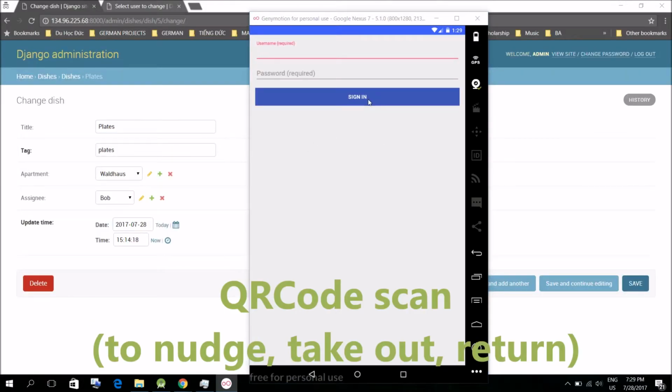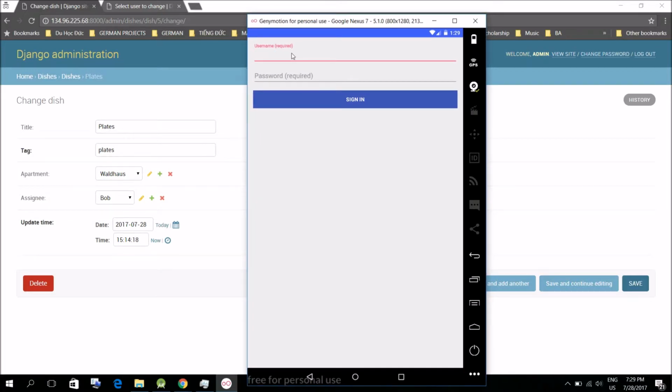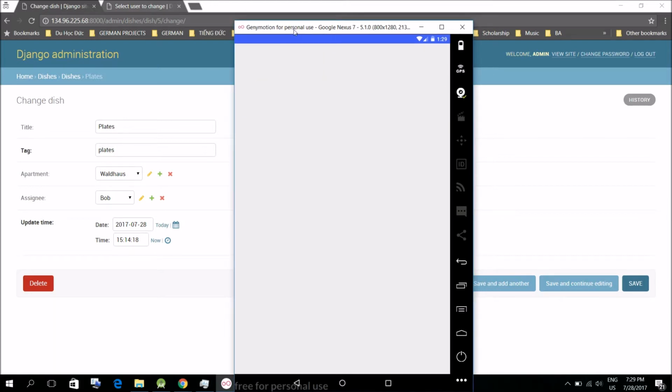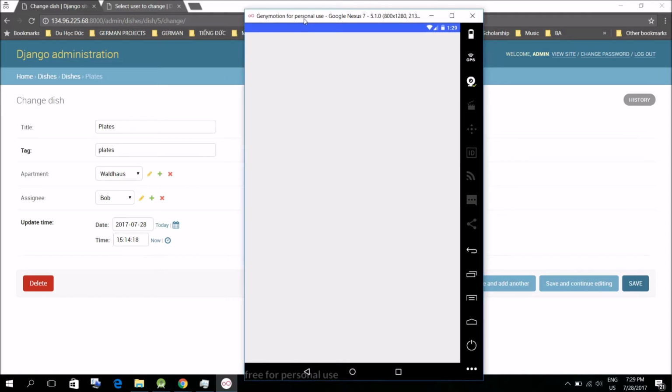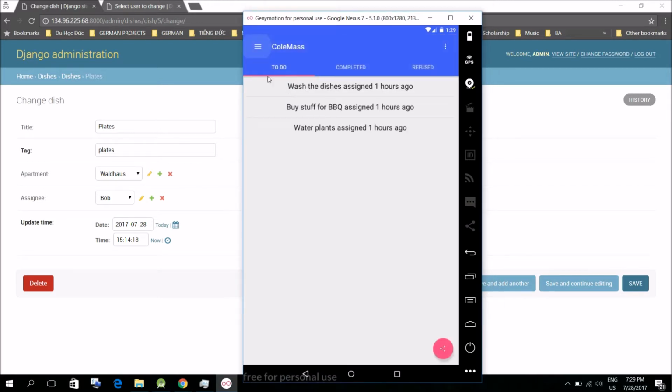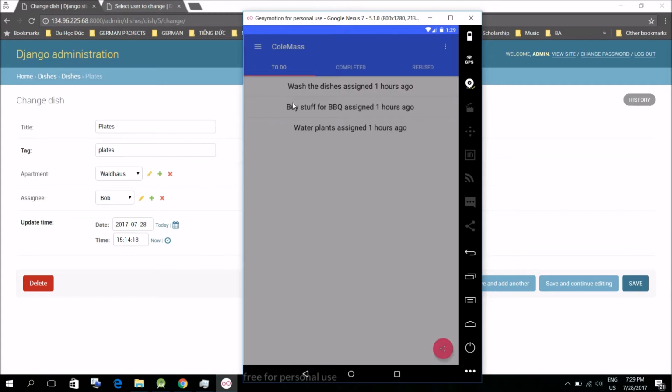Now let's come to the QR code scan. Then we can do a lot of things with the QR code. The QR code is associated with a specific dish. Let's log in as Dila in White House. Then come into the QR code functions.